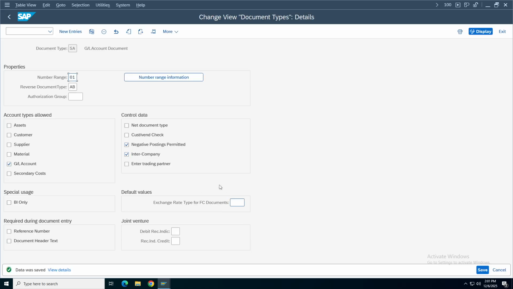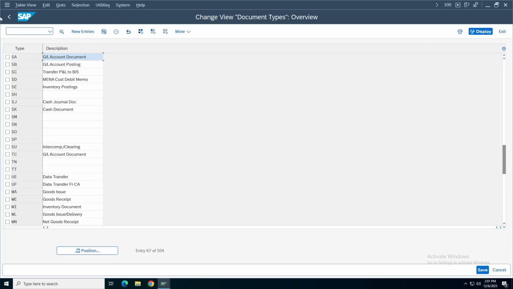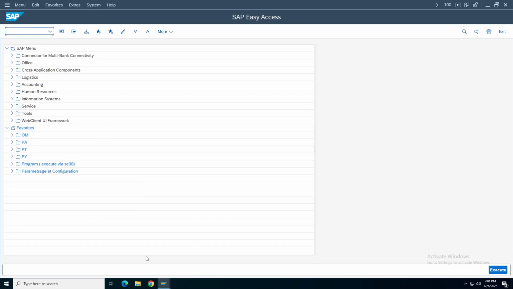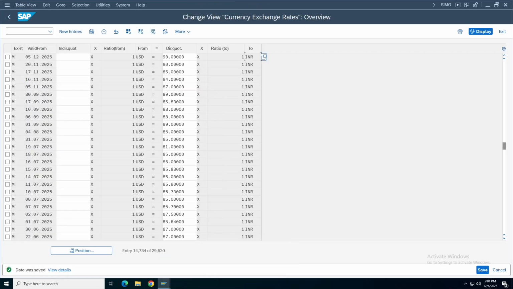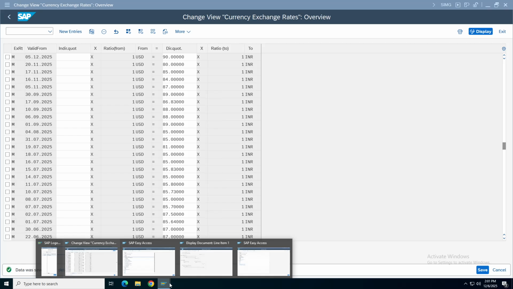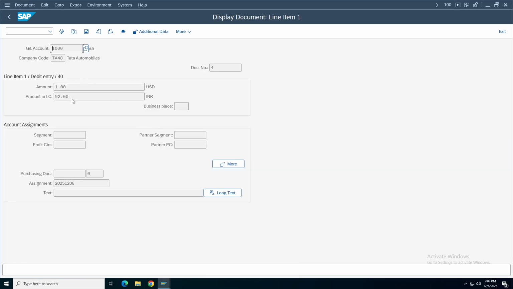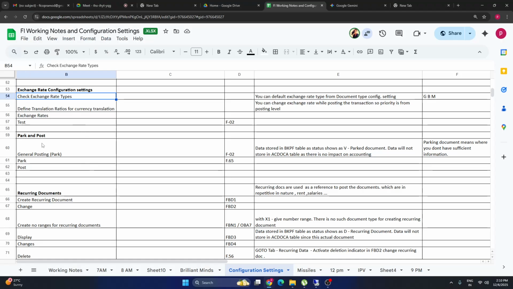If you want to try this option, you can, but you have to maintain it in the table and in the configuration also. Okay. Any questions, sir? Do you see any questions on this one? No, sir. But you understood the concept, right? Yes. Understanding the concept is very important.